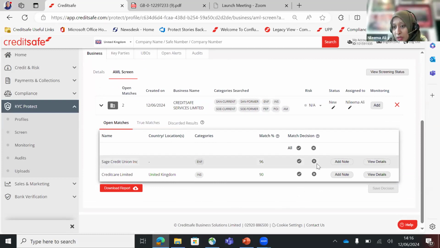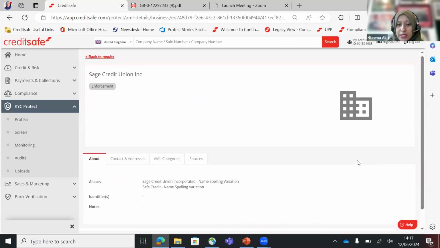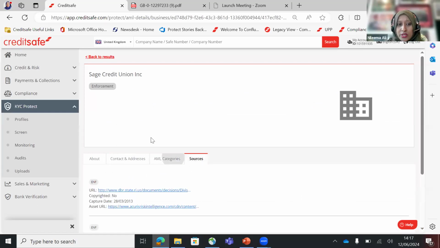Now, this works very similarly to Legacy Protect. So you can come in here, say no or yes, and you can view the details as well. Let me just open this very quickly so you can see what that looks like. It is separated in terms of categories, so it's easier for you to deduce what the search is in relation to, and then of course the sources.